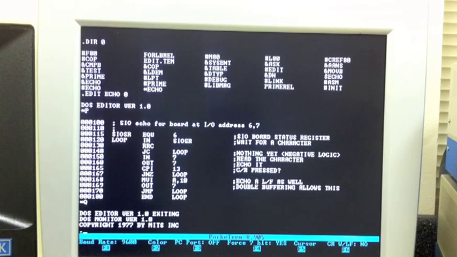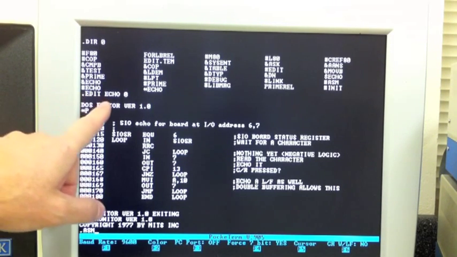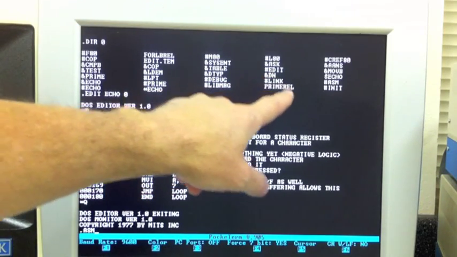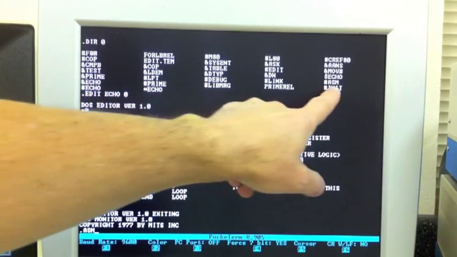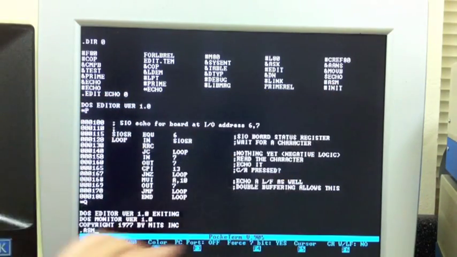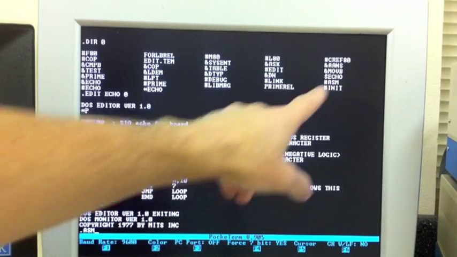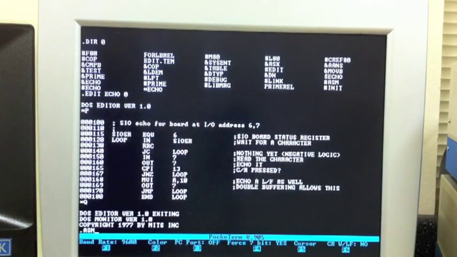To assemble a program that you've written, you type ASM. And again, why does ASM work? ASM is a file that has a leading pound sign. There it is right there. So because it's not a built-in command, it goes to drive zero, looks for the file name that you specified with the leading pound sign. If it finds it, it runs it.